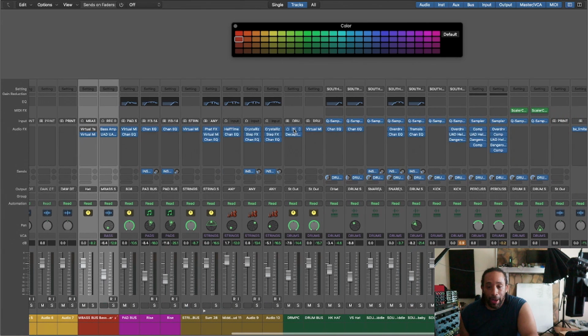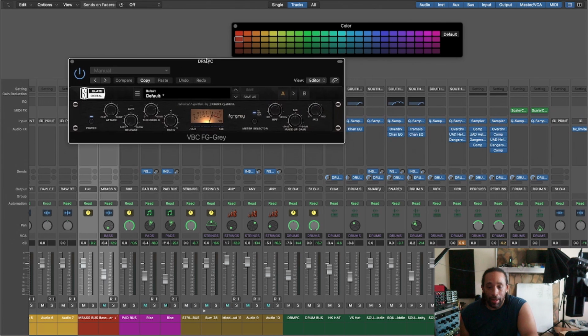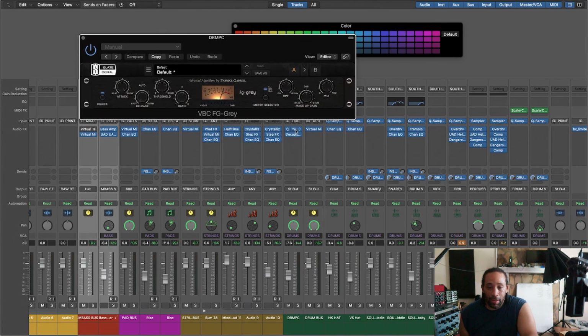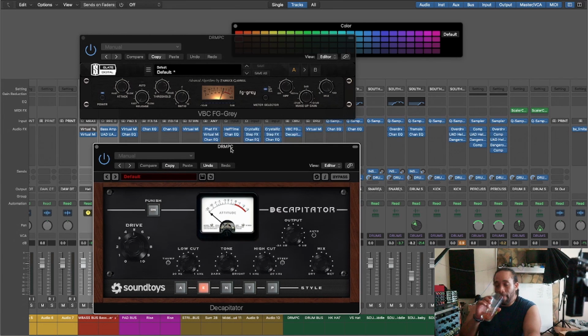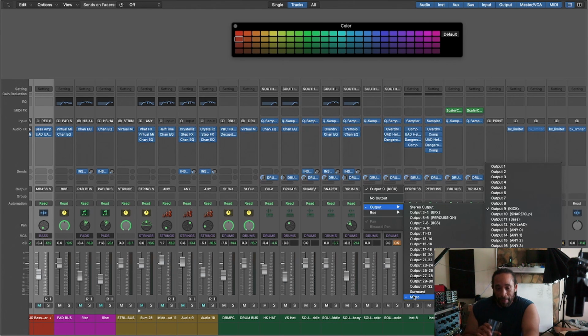On my parallel compression, I use this. I use this. I use this. That's what I use on my parallel compression. That's how many outputs and inputs I have. 32.